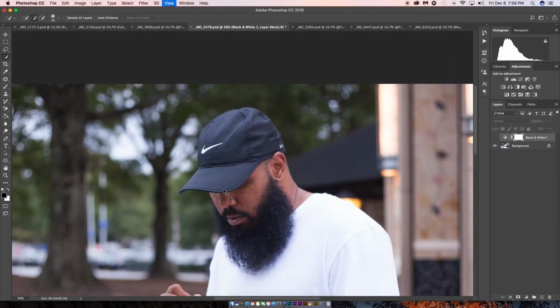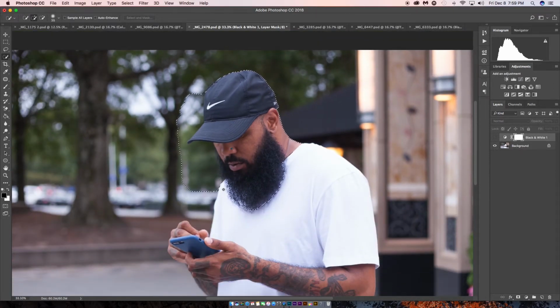Press Command minus to zoom out a little bit. Alright, so as you can see, I made a quick selection. Now, my selection is not perfect because the hat is not selected all the way. I only want the hat selected. I don't want any of this extra stuff in my selection. But I'm going to show you how to fix that in a second.